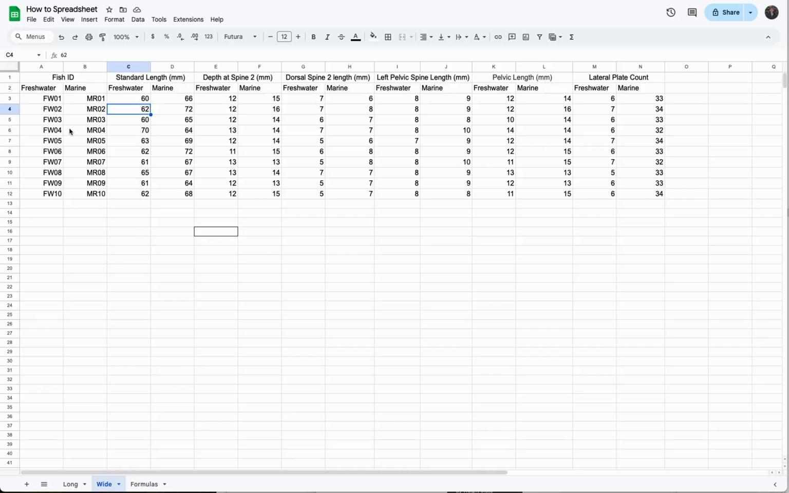Note importantly that I've given an ID to my freshwater fish and marine fish, and I don't just call the freshwater fish 1 through 10 and the marine fish 1 through 10, but those would not be unique IDs if both the freshwater fish were ID'd 1 and the marine fish were ID'd 1. So I've prefixed that number with FW for freshwater and MR for marine. So we have unique IDs for the freshwater fish and the marine fish. There's no fish that has the same ID. All right.